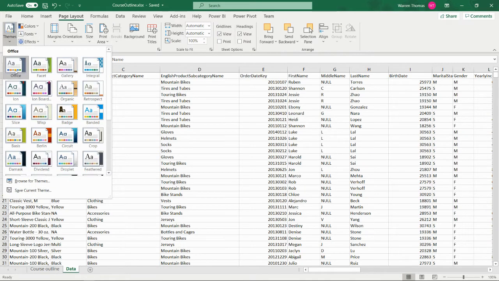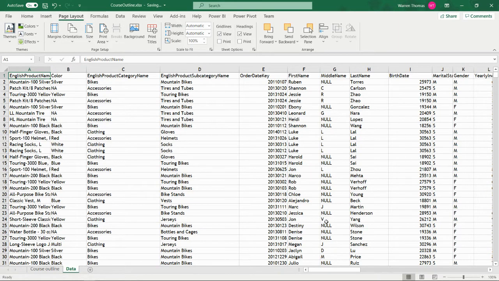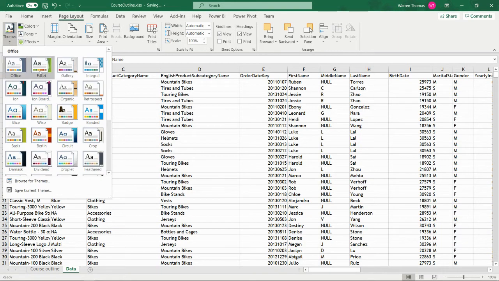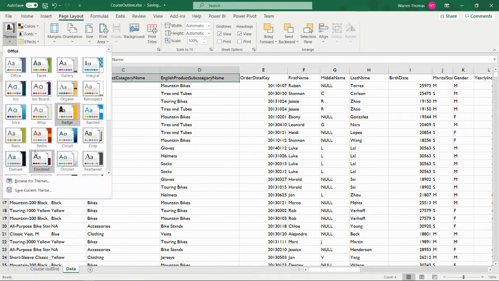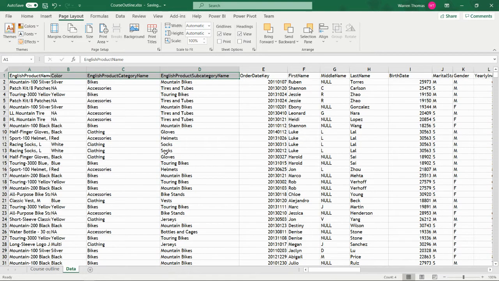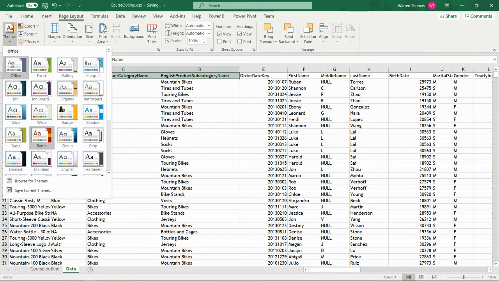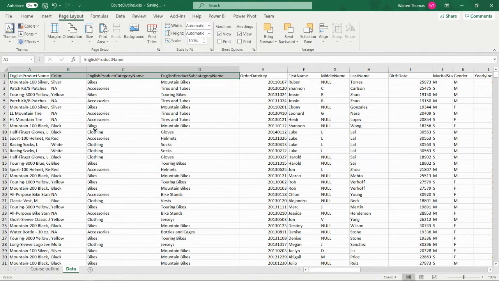So if I go down here, I'm on Office now. If I go and I click on Facet Theme, you can see it's changed the look and feel. If I go down to Badge Theme, you can see the font, everything has changed. If I've got certain colors in here, the colors will change too. So you might have a specific theme that you want to do all your documents in. You choose the theme, and that will automatically format your text, your colors, fonts, and effects according to that theme. I'm going to put it back on Office. You can see it's returned it back to normal.